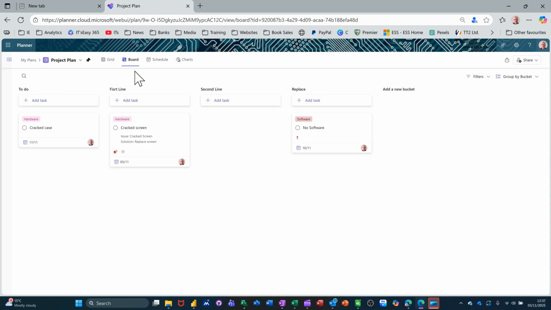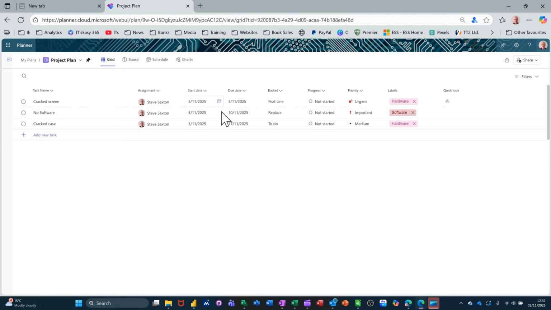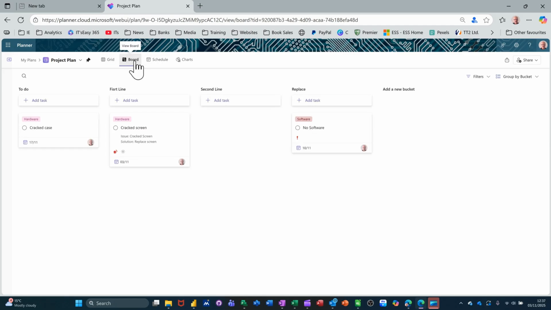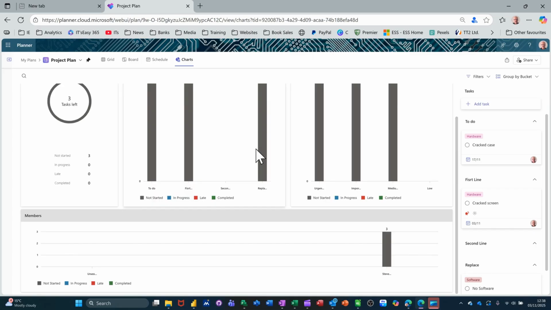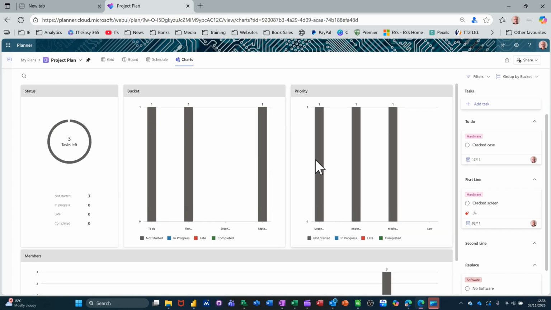You've also got at the top different views in terms of what we're typing in. So grid view was the default. That's the same information in like a table. You have the board view, which is dealing with buckets, which is what we've just been doing. You then get a schedule view, which is to do with the calendar, and it shows your information with a calendar, and you can see how your tasks are sitting in terms of dates. And then you've got charts, where it gives you information like this, which is not great at the moment.